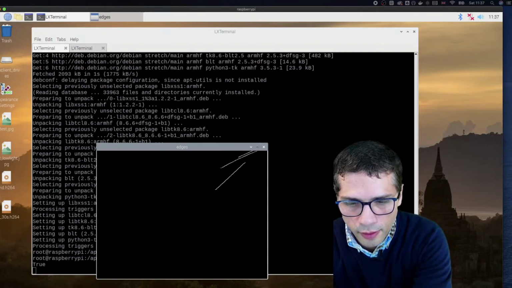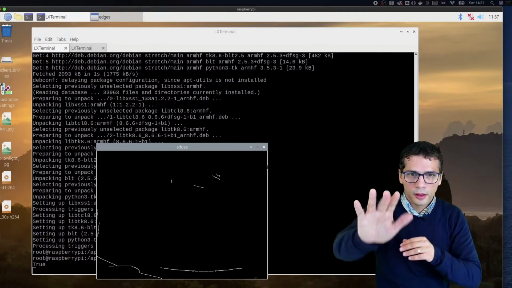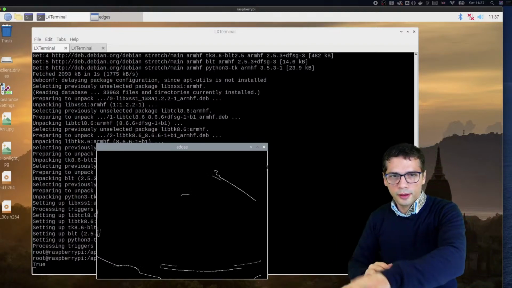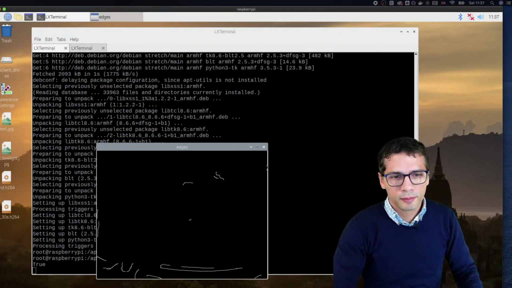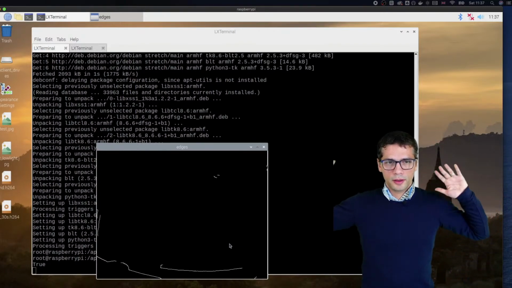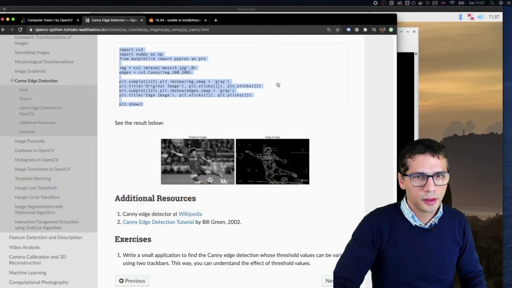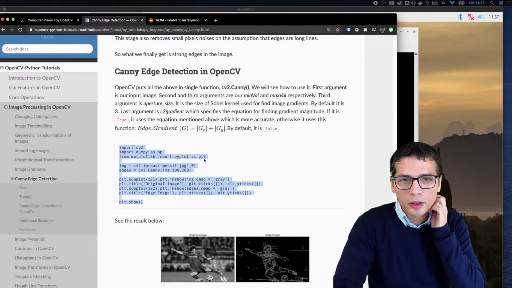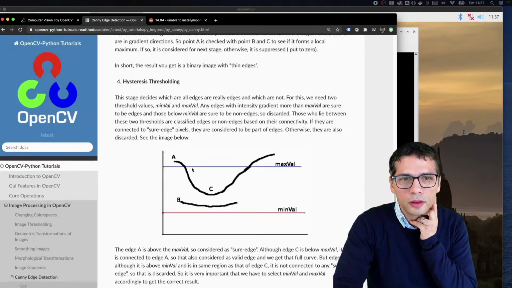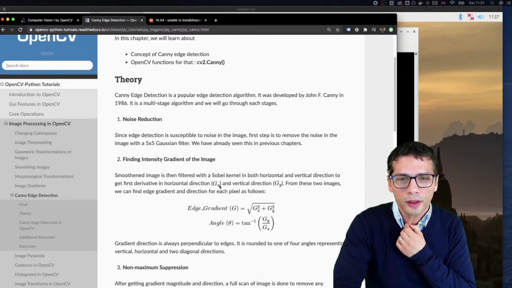Actually, there's a good way for us to know. Okay. So this, okay, let's try and see if we can work with this. Because it seems it's detecting edges, right? Which is what it's supposed to do. And now it's time to understand this function a little bit more.